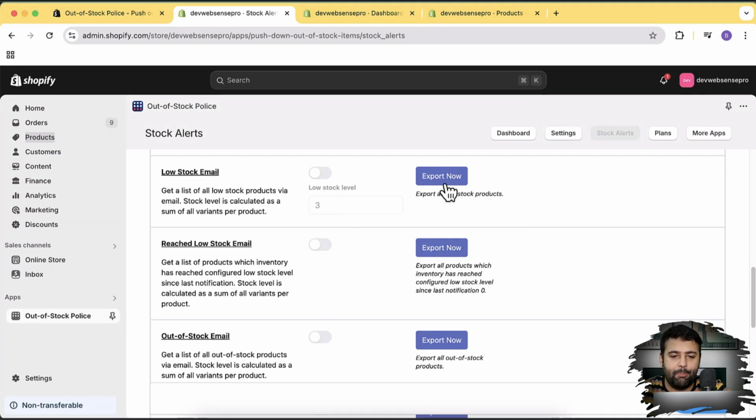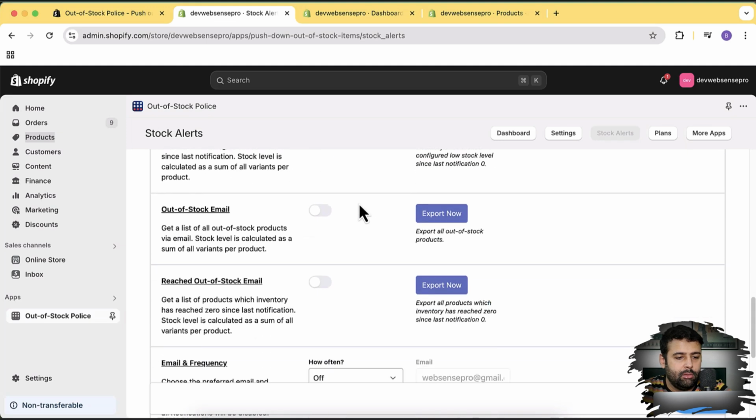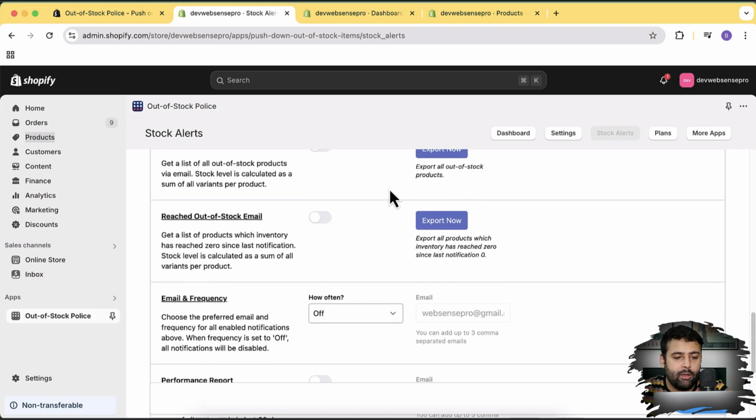We can also export it here. If I click on export now, it's going to show me all of the low stock products. And again, this is a similar type of notification: out of stock email. So it's going to show me the out of stock email notification.